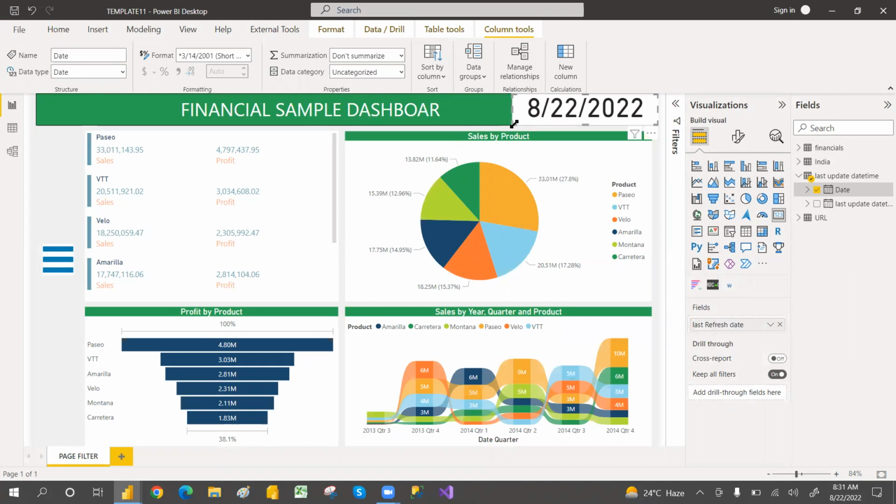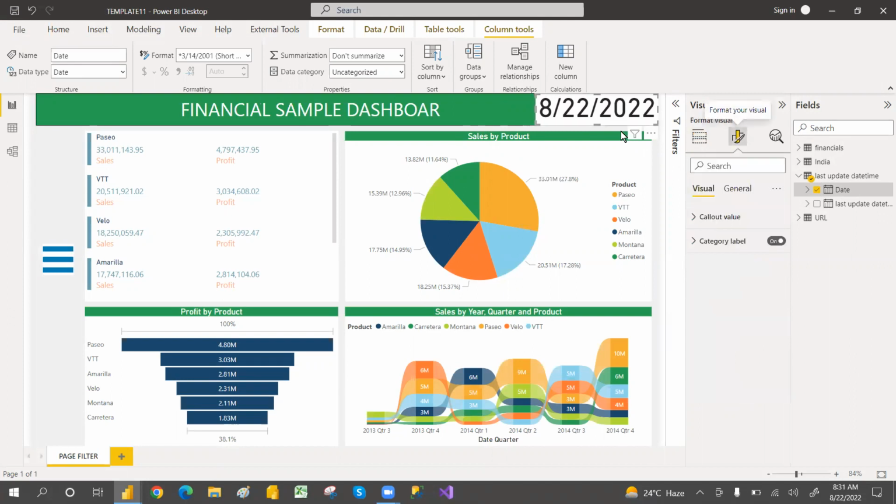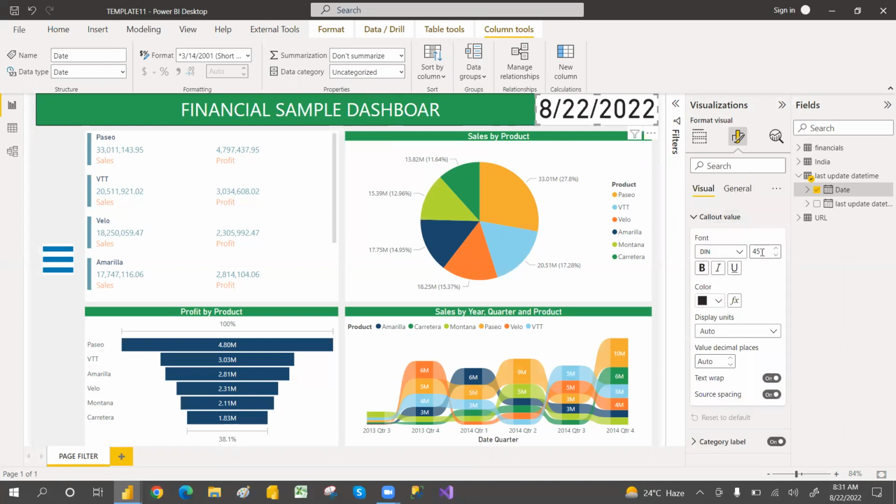And if you want to add a text beside that, you can use the text box and add that. If you want to decrease the font size, you can decrease it. So the value font size, we need to decrease it up to 20. Okay, so there is a last refresh date, so you have that also.